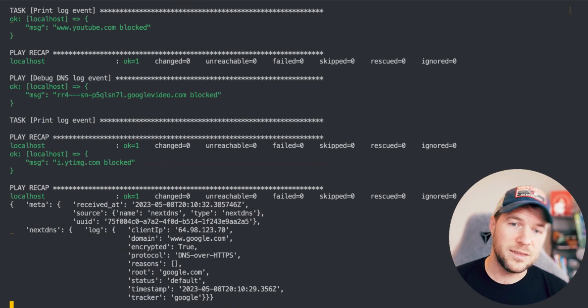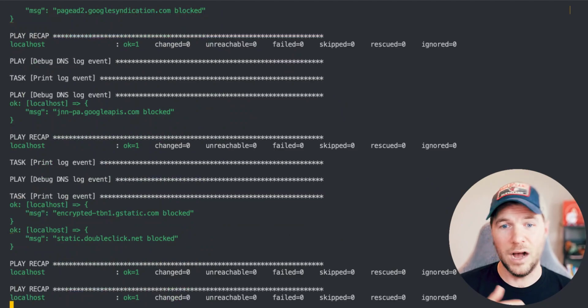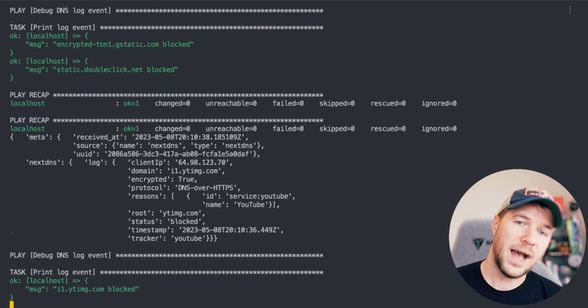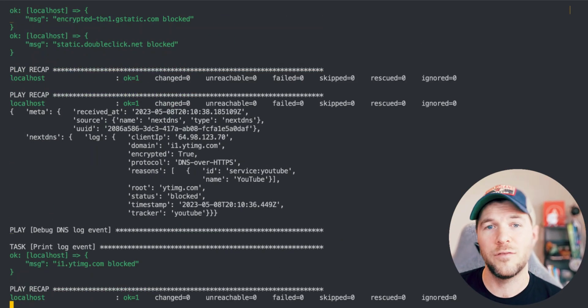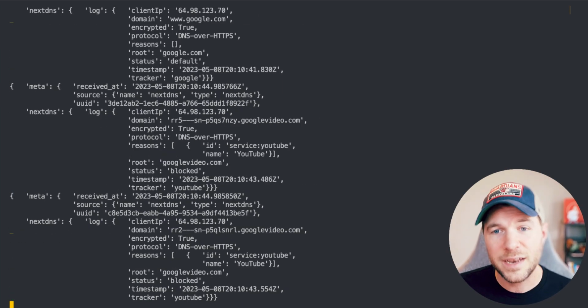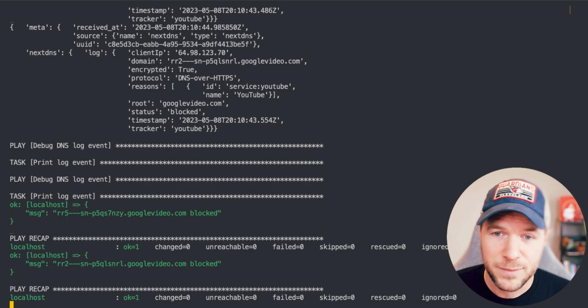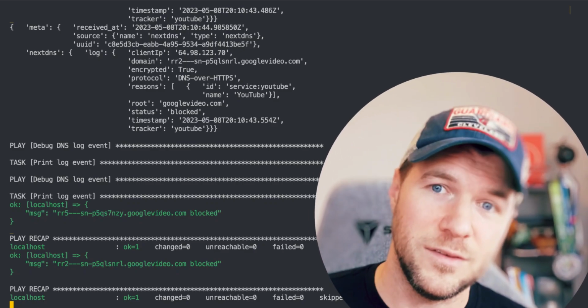So there it is. That is a way that you can use server-sent events coming from NextDNS logs and feed that information into event-driven Ansible to automate the response to all these different DNS events that are happening within your environment. I'm looking at you, smart TV that won't stop talking to everything.